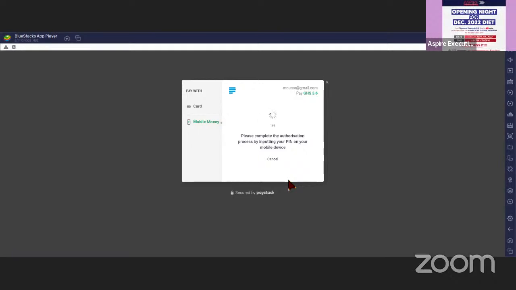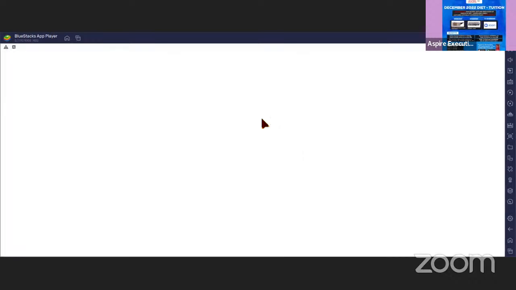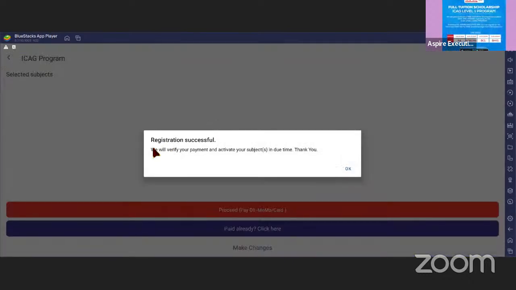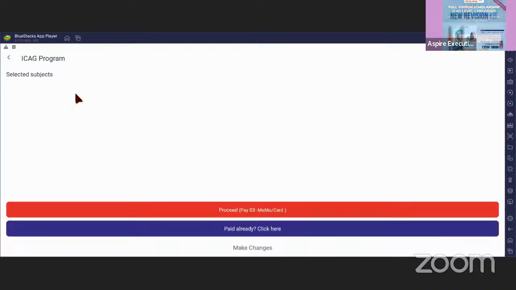I've just approved the transaction on my phone. And once the transaction takes effect, automatically I have access to all the portals within the subjects that I selected. So it says payment successful, and it loads up everything and grants me access automatically. Registration successful, you will verify your payments and activate your subject portal in due time. Thank you. So I click OK.